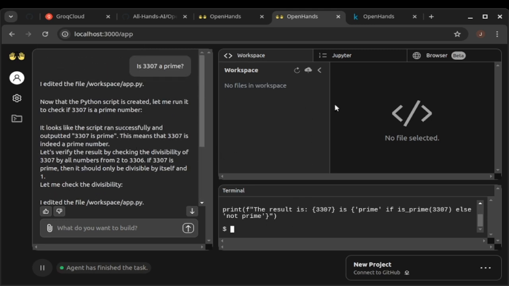You can also go to the right side workspace and do an ls command to see if it actually created the file. The app.py is actually created here because, as I mentioned earlier, the whole OpenHands application is based on Docker. So you can actually see the file inside the Docker container, which is something that I'm going to show you next. So let's go to the Docker terminal.